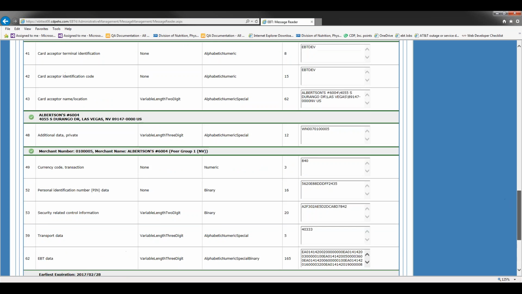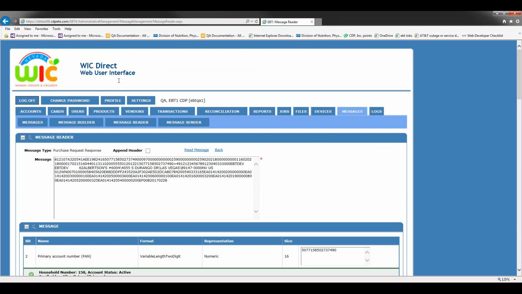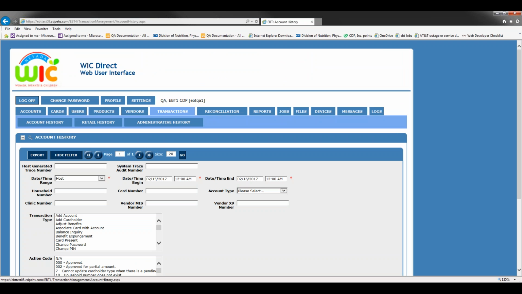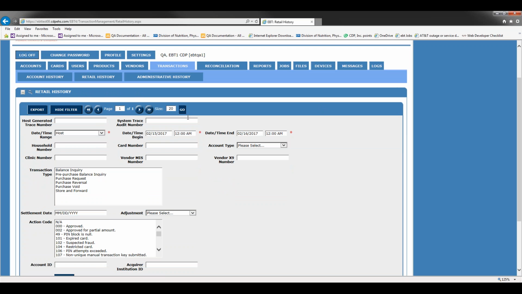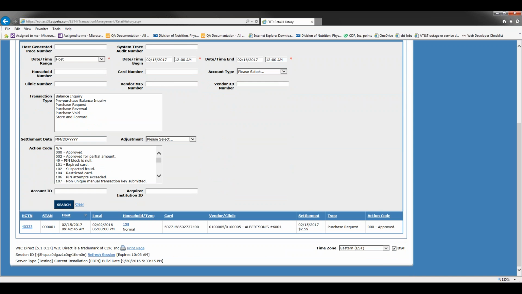What you really want to see is come over here to the transactions page. And we're going to click Retail History. This is a retail purchase. It would also show on the account history page because it did affect the account. But on the retail history page, you page down, and the default searches are for the last day. Here's your purchase. Right? This is us. It's all approved. Purchase request for $259 at Albertsons.